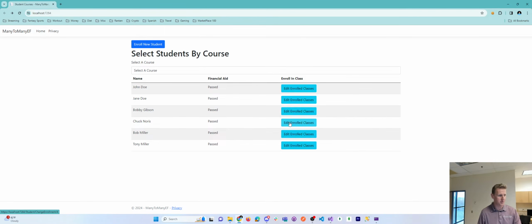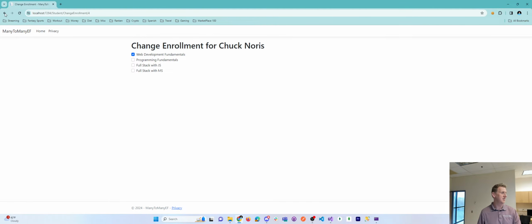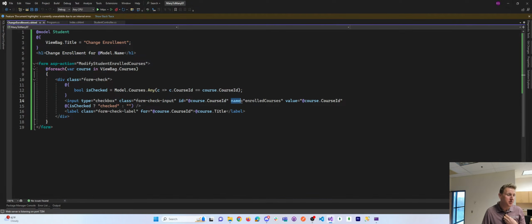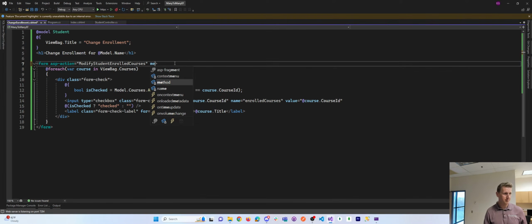This Chuck Norris was just in 1 class. So it's at a good point there that's working. And I want to point out again, I'm using that model binding with this name called enrolled courses. That'll send in that string array into the post, which you could add that method of posts.